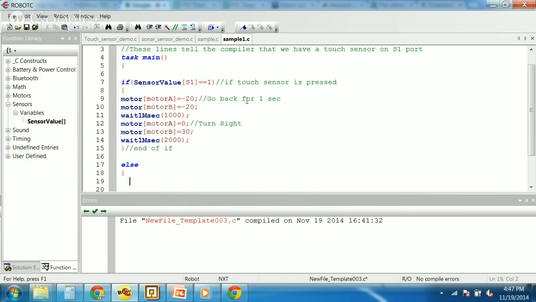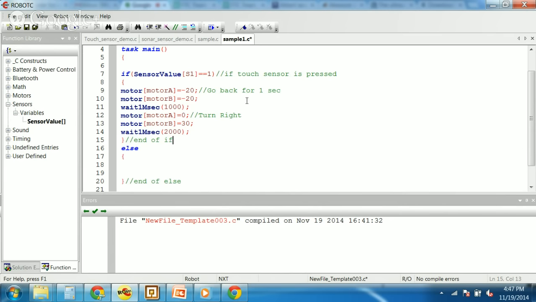Okay, so we perform this for like 2 seconds, and now we want to write the code for making the robot go ahead. So we're going to write all of that code in the else part of the program. We're going to say motor A at the speed of 20, motor B at the speed of 20, and this will make our robot go forward.